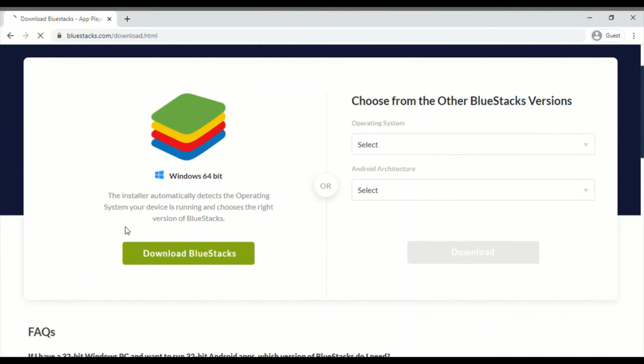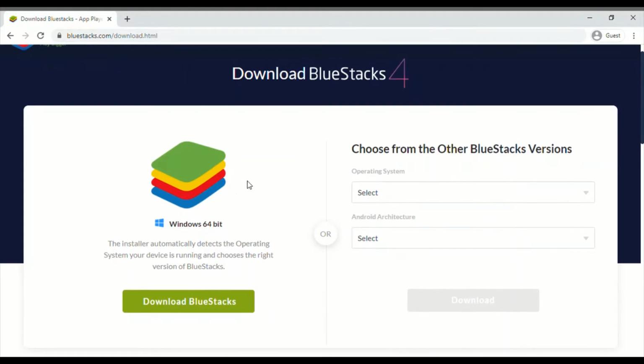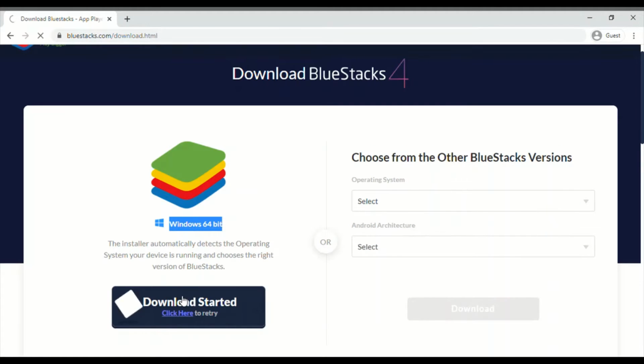It's going to automatically detect your operating system, so this is Windows, and you can see here you can just download BlueStacks. In case it didn't detect it right, you can choose your operating system here: Windows 32-bit, 64-bit, or Mac, and then select your architecture. Usually it will just detect it, so you can go ahead and download like I'm doing now. Download started. Click here to retry. We don't need that. You can see down here it downloaded for me. The exe application has downloaded.